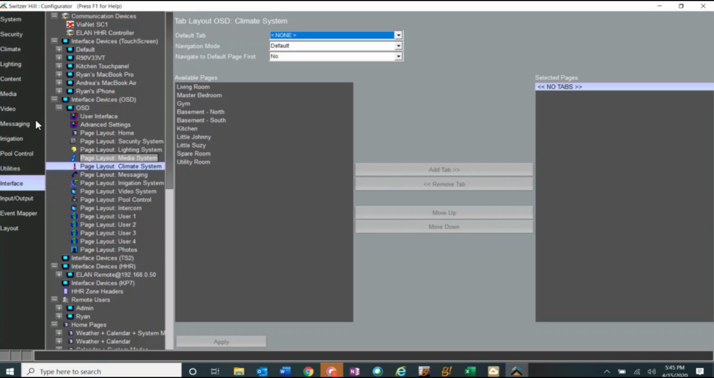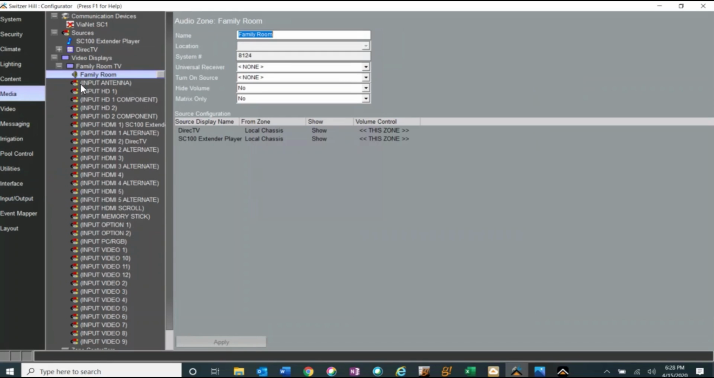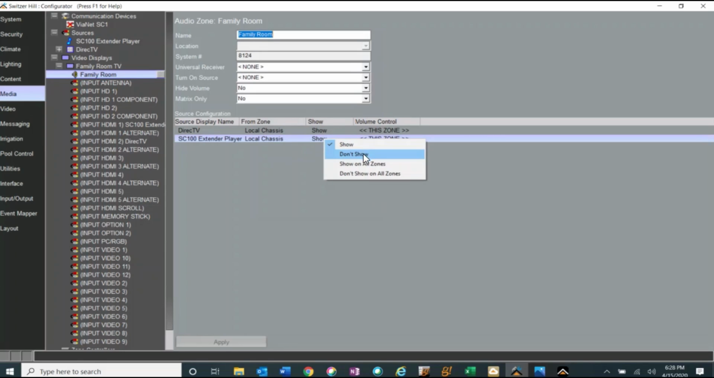And then one additional thing that you're going to want to make sure that you do is go back up into your media tab, go to the family room zone, and then hide this SC100 extender player. Obviously, we want to see the DirecTV because that's what we want to control. But there's no reason for the SC100 to be visible to the end user. So we're going to right click from show and change it to don't show. So now that won't even show up on the end user's interface. They'll only have one option to select, DirecTV, and that's really the only option they need to see.